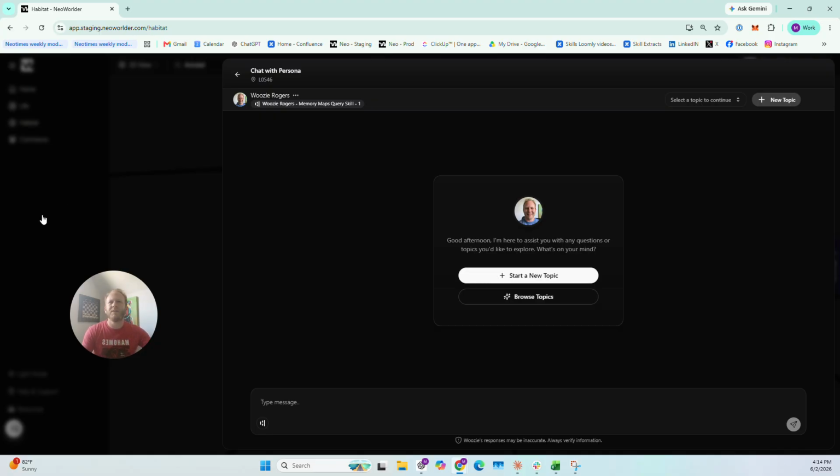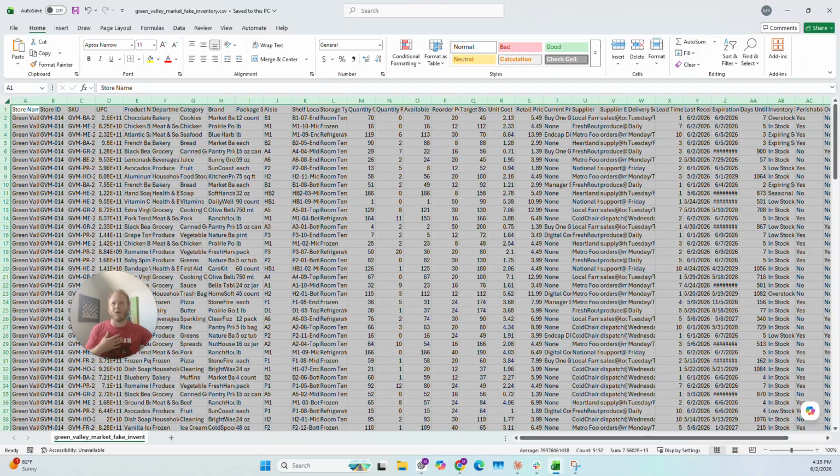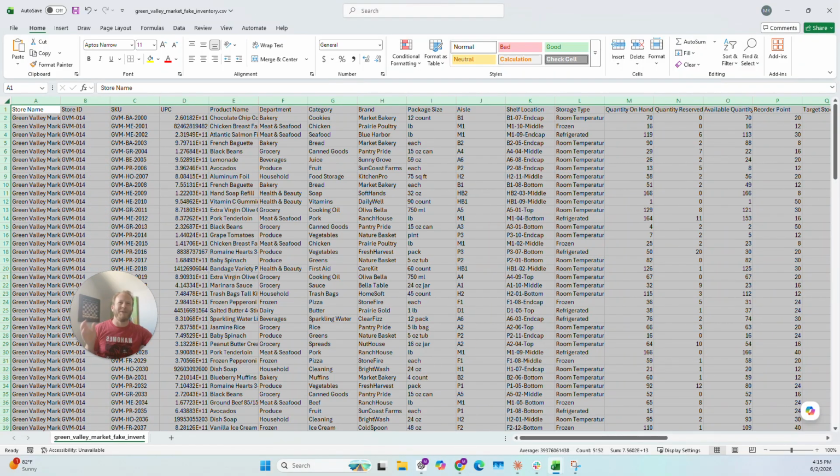And then let me pull up the data that I've already loaded into this skill that we can search over as well. Okay, so I had ChatGPT make me a whole bunch of data here. I'm pretending that I'm a grocery store in this case. This is all just fake data that I made up.